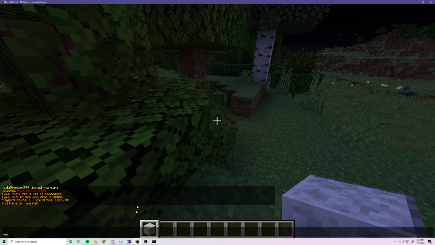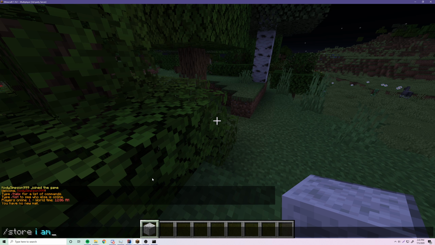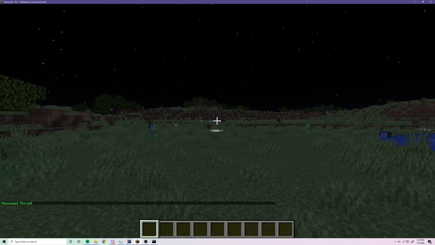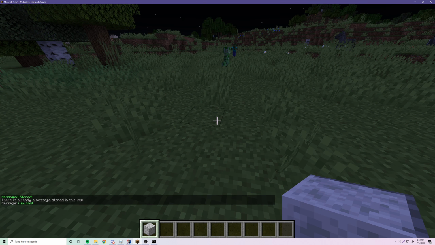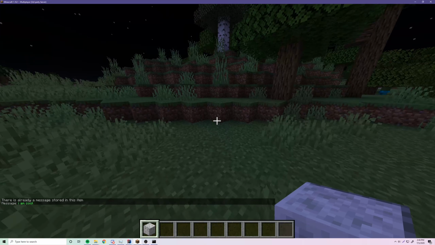Okay, so anyway, now we can go back here and try it. So we'll do /store, and now we'll provide a message: I am cool, and it says message stored. So now let's try dropping the item, picking it back up, /store blah blah blah, and it says there is already a message stored inside this item: I am cool. So as you can see, it's very, very awesome.